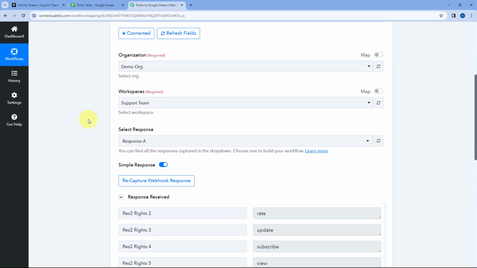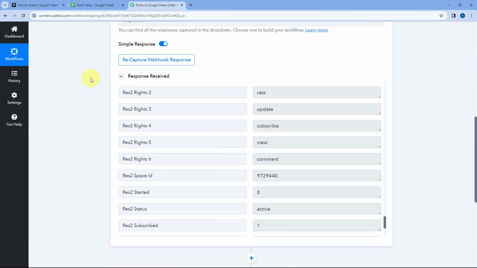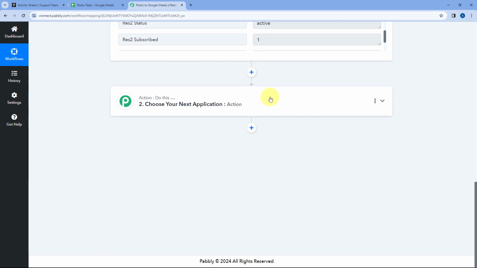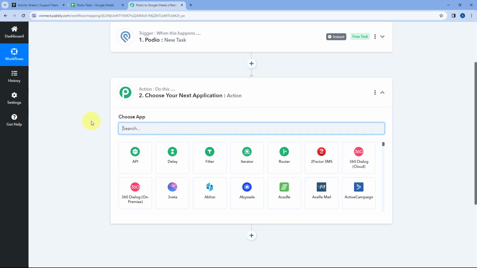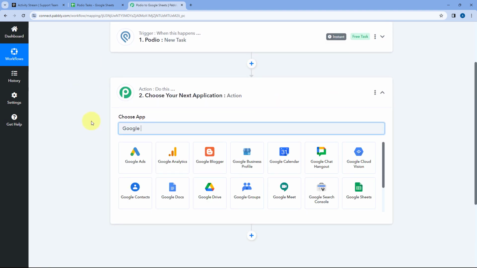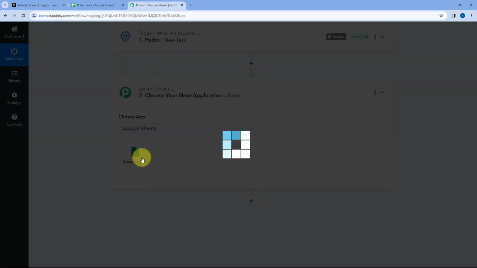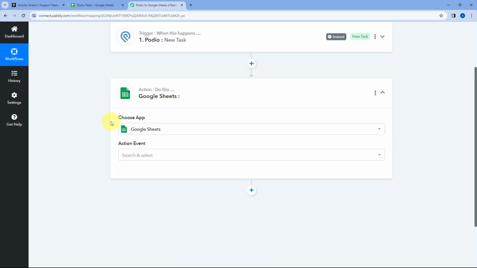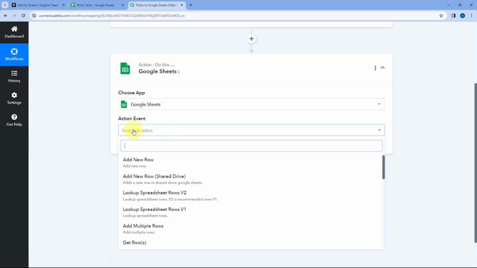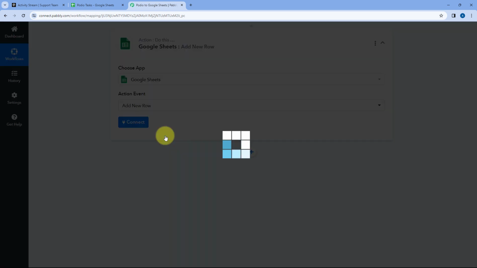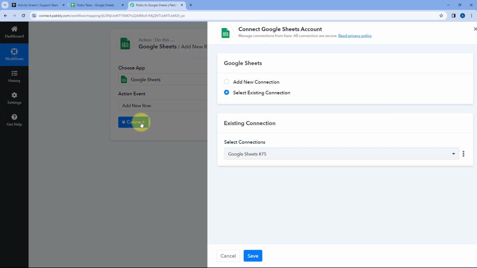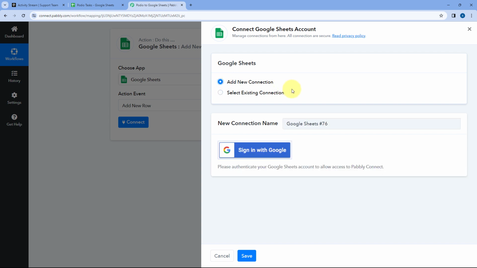And in second step, we want to add these details of a new task in Google Sheets. For that, we will just scroll down, come to this Actions tab, and here in Choose App, search for Google Sheets. Just select it. After selecting Google Sheets, in Action Event from the drop-down, select the action event as Add New Row. Then just click on Connect and select Add New Connection.